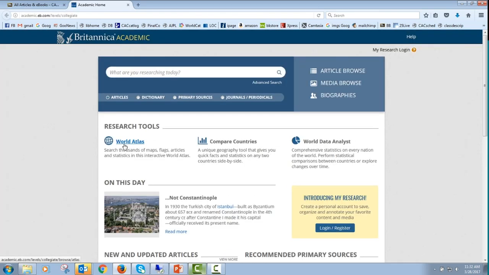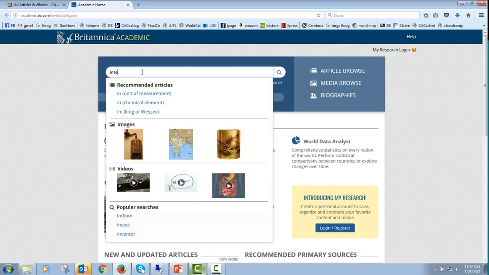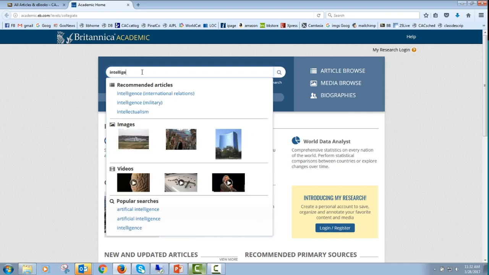And here's where we're going to start doing our research. Encyclopedia Britannica has a little bit of coverage about all kinds of different topics: people, history, subjects. It's a really good place to start looking for general information. The topic that I'm going to research right now is the topic of intelligence. What is it? What's it all about? So you type in the word that you're looking for.